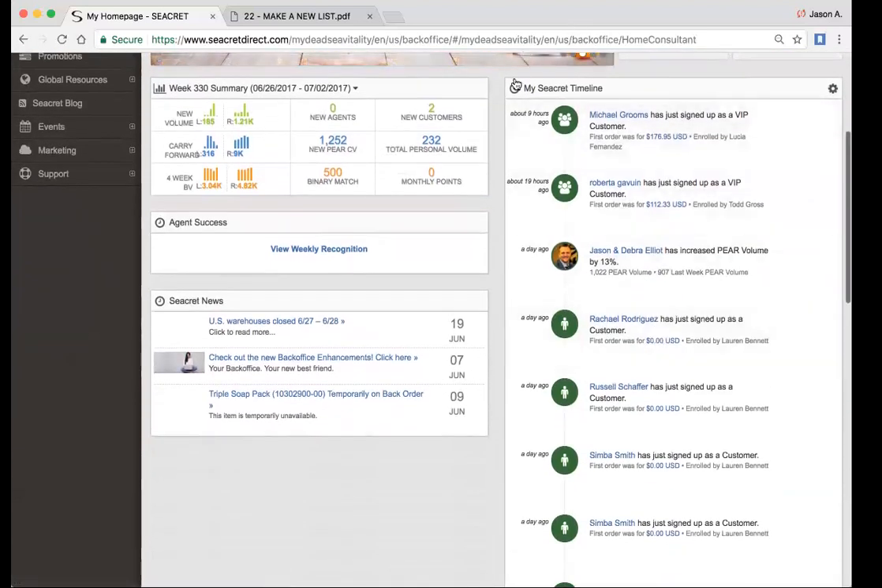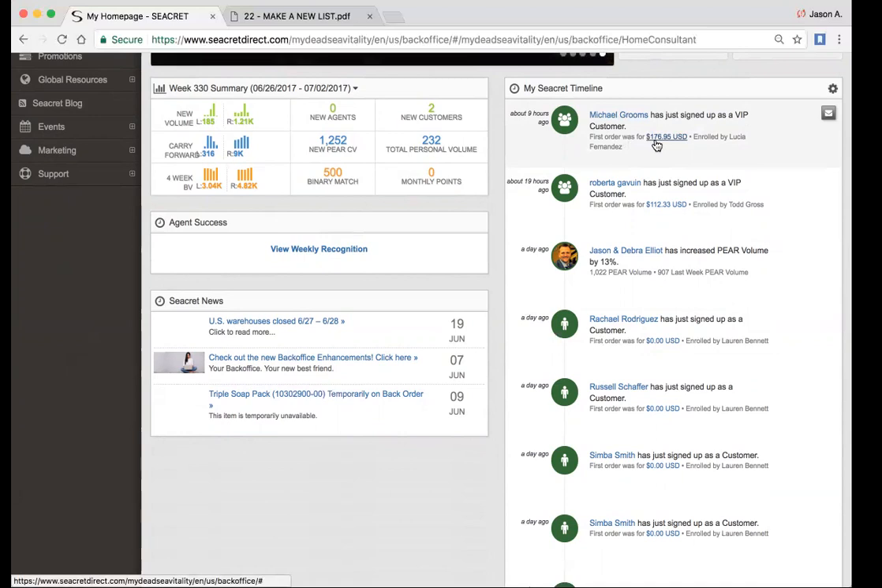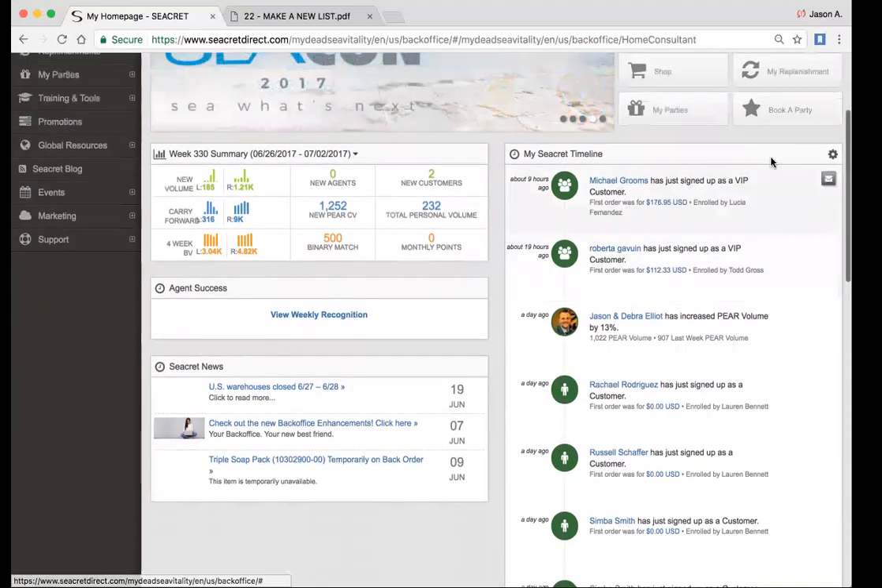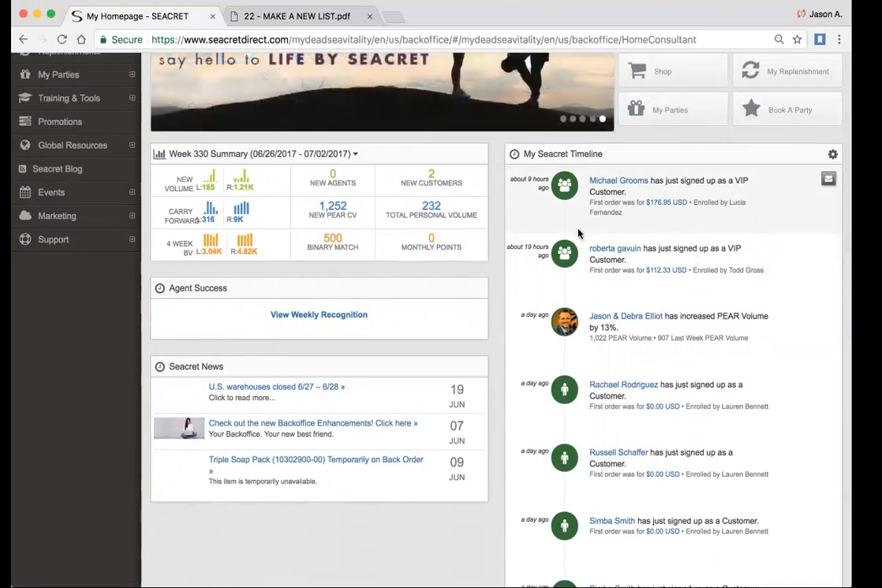And then you're going to be able to see a timeline as far as what is actively happening in your organization. We can see here that 9 hours ago, Michael Groom signed up as a VIP customer and placed an order for $176.95. We can actually take it a step further, click on this right here, and it will bring up his receipt. And so we'll see exactly what he purchased, so we know exactly how to follow up. Now, this is not my customer, but it is a customer that came in within my organization. So you can see how powerful this tool is to see what is happening and who enrolled this customer, so you can give credit where credit is due.